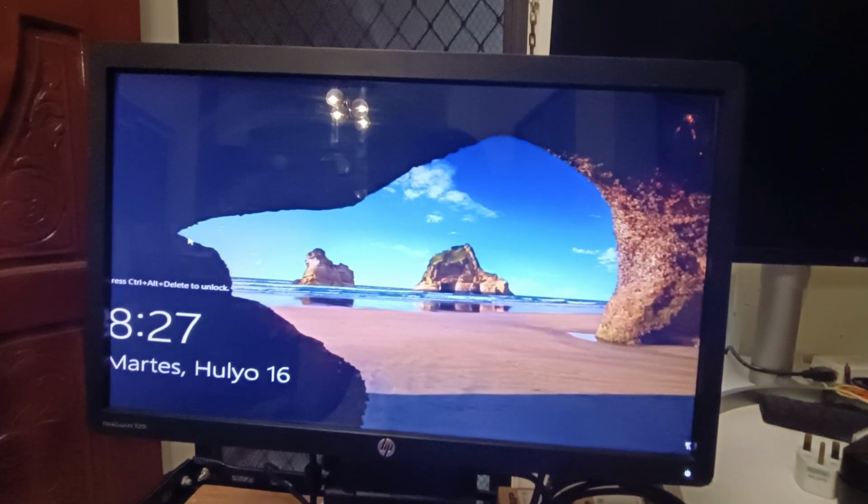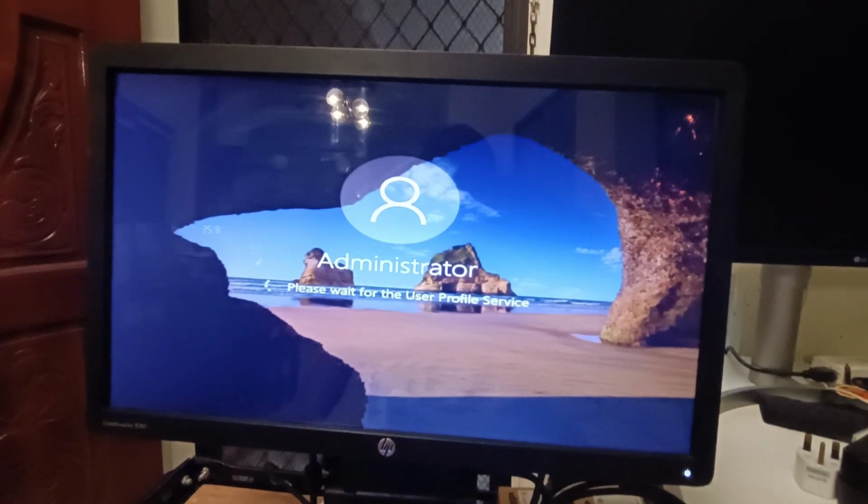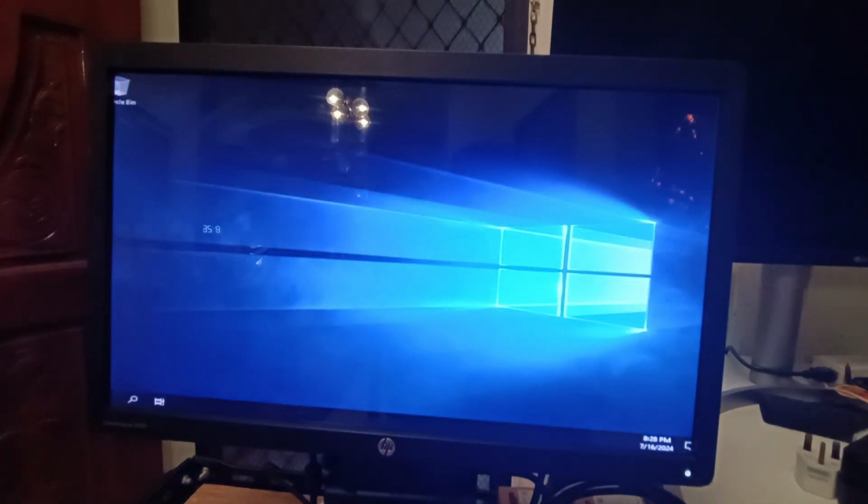Control Alt. It says Control Alt Delete to unlock. And we'll input the password. And there you have it.